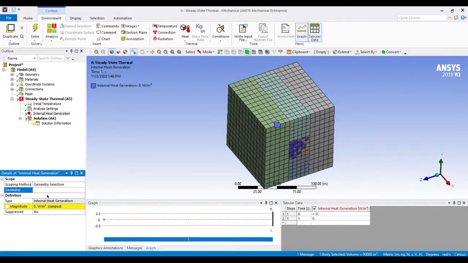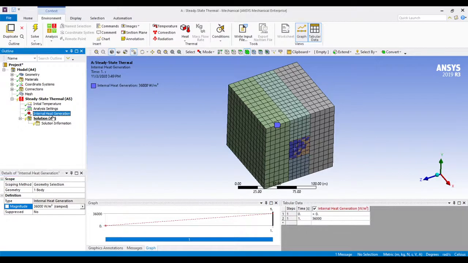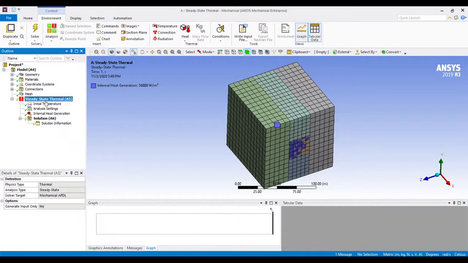I will say apply. You can specify the internal heat generation quantity. Suppose it is generating heat of 36,000 watt per meter cube. So now you have assigned this boundary condition or parameter. Now you can again assign further parameters in order to fully define the problem.